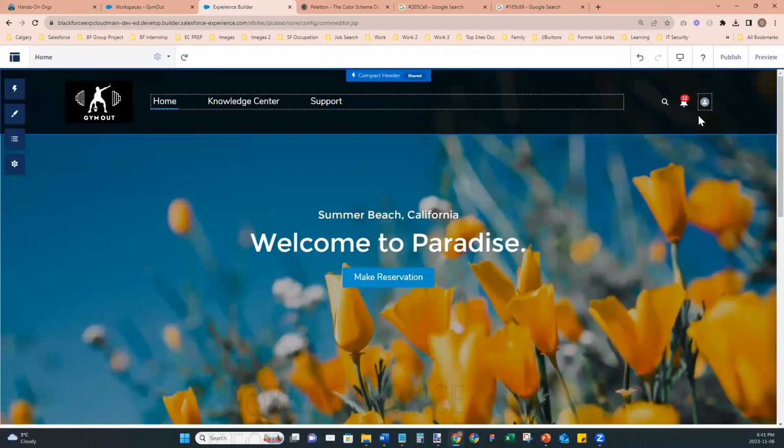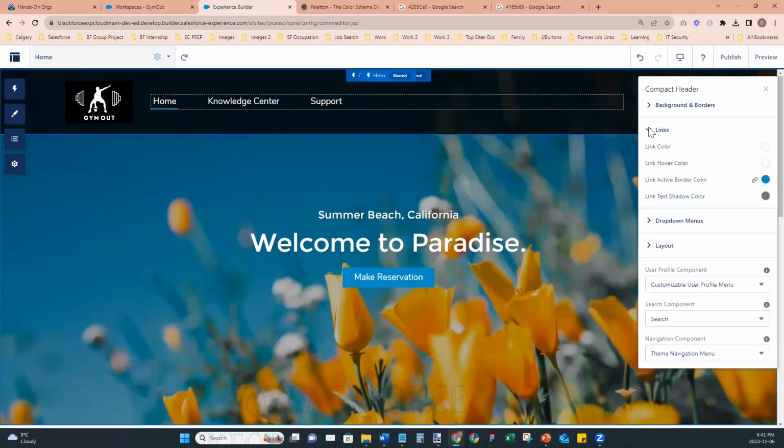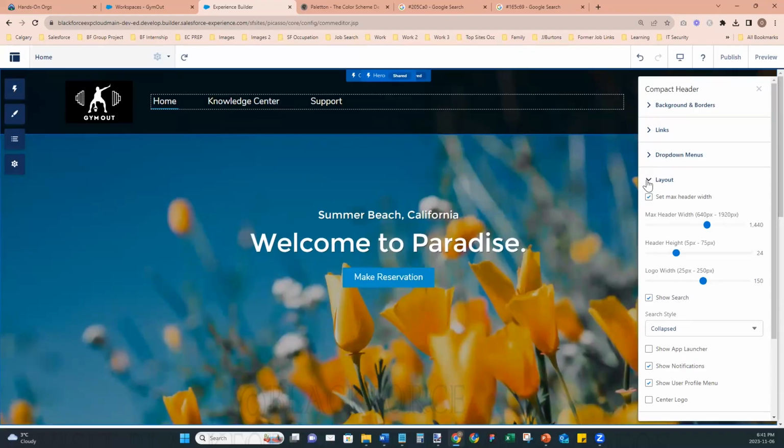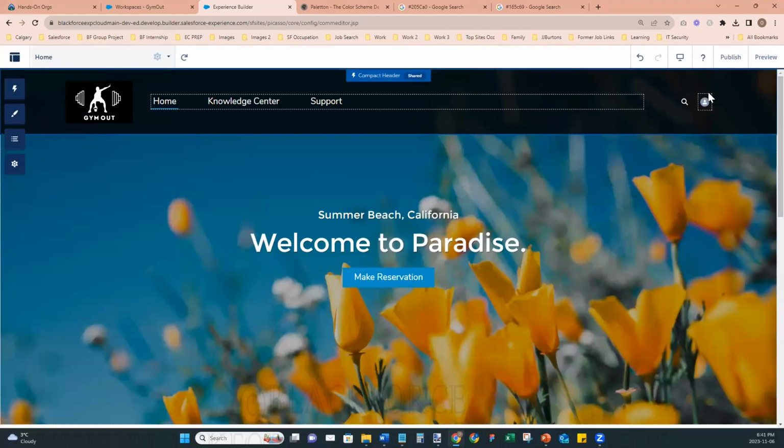All right, so for the header, I would like to remove this notifications button. To do that, I click on the header and there's an option here to remove that. Yeah, right here, show notifications. I'll remove the check mark on there. Okay, then what we have is the login profile button and then the search button.